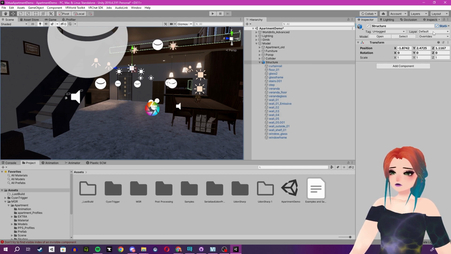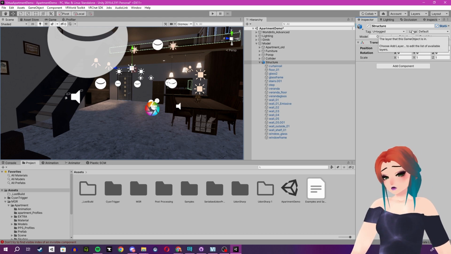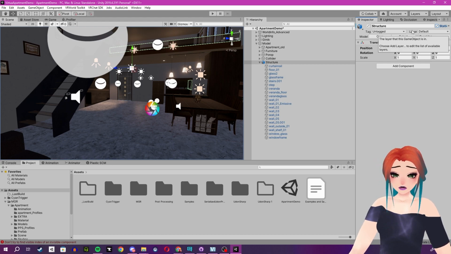So when you make something static, you're telling Unity, this thing is not moving, it does not need to be rendered or moved around. It is staying in its place, and you just make it stay.